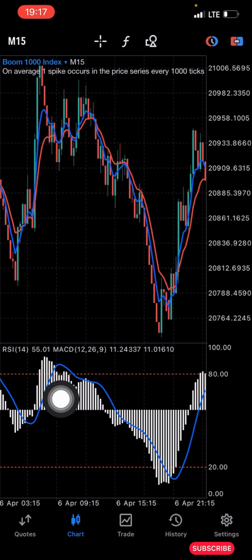You want to see this white line here crossing below this zero line, right? This zero level here, this area here is the zero level. You can see the blue line crossing below this area to the downside. So once you see that this white line is facing down and the blue line has crossed below the zero level here, you are good to go. Make sure these two lines are below this area, below this line.